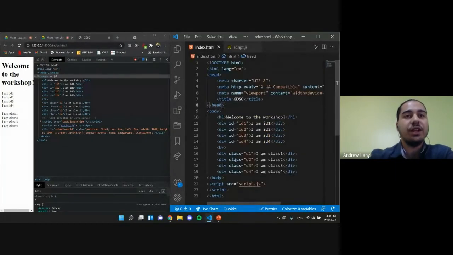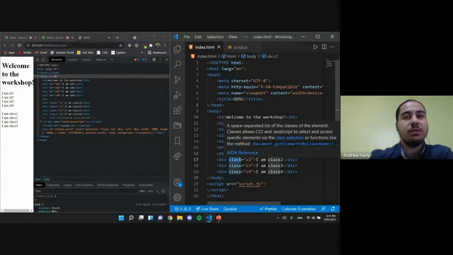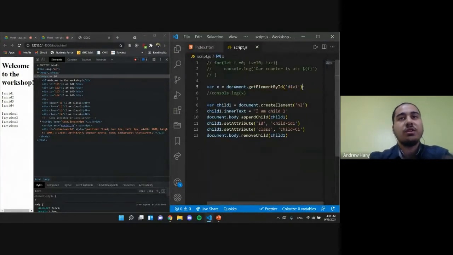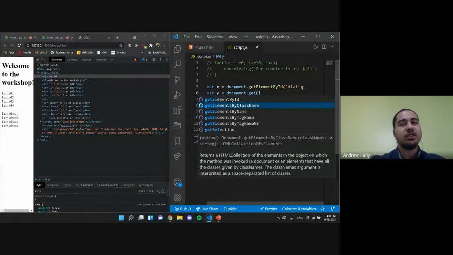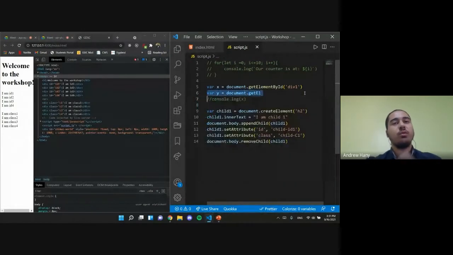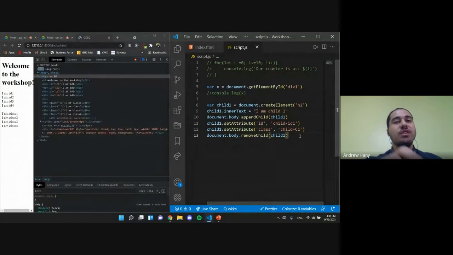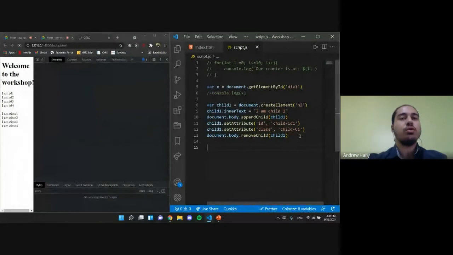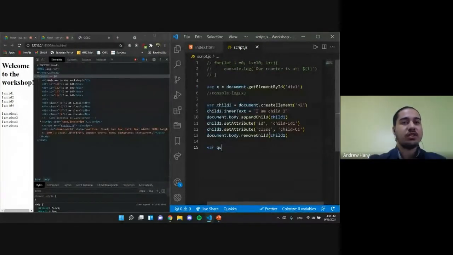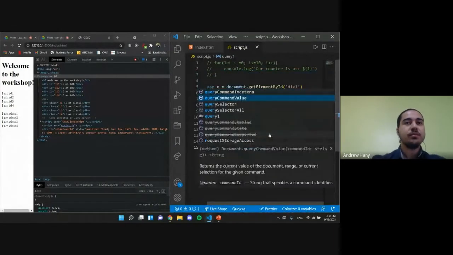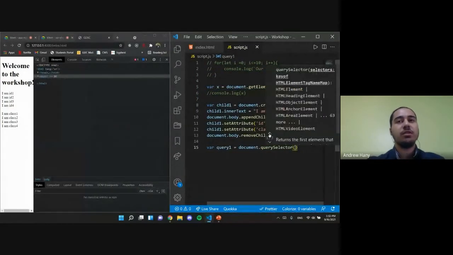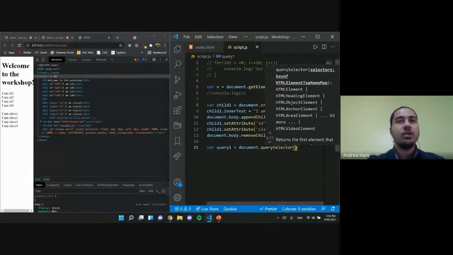So what if I want to get this element, which has a class and no ID? One could say I could use document.getElementsByClassName. However, let's take a look at something more generic, which is the query selector. So let's try creating a new variable. Let's name it query1 because we're going to test multiple things. We're going to try the query selector right here. It has only one parameter, which is the element we're trying to fetch.